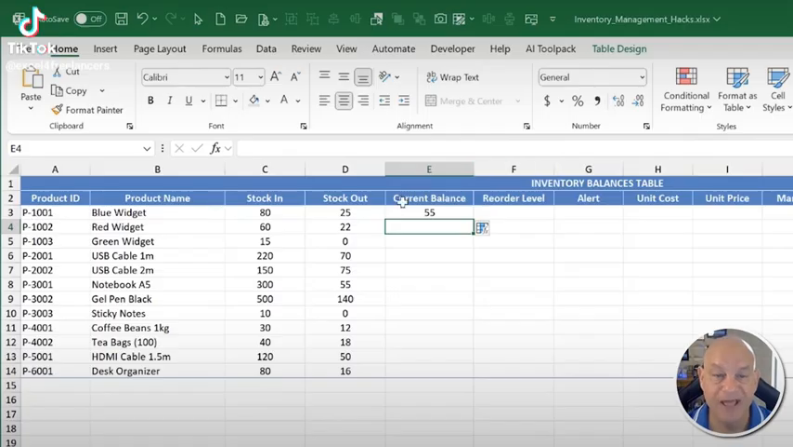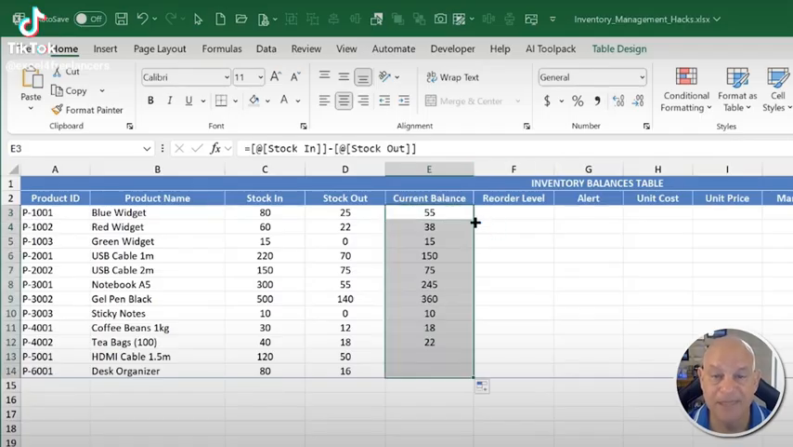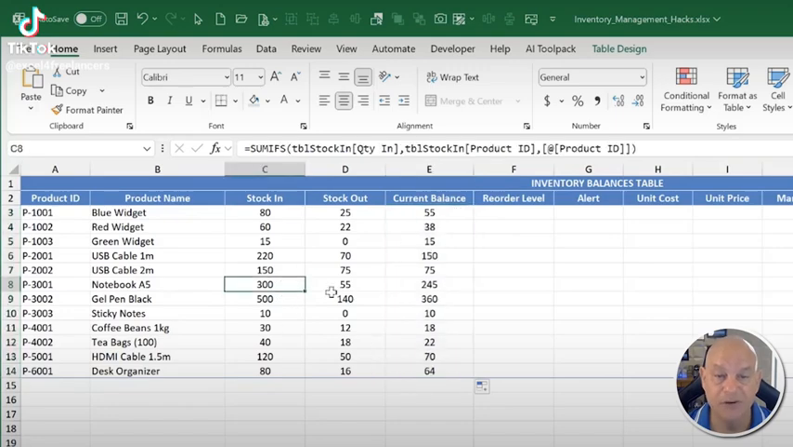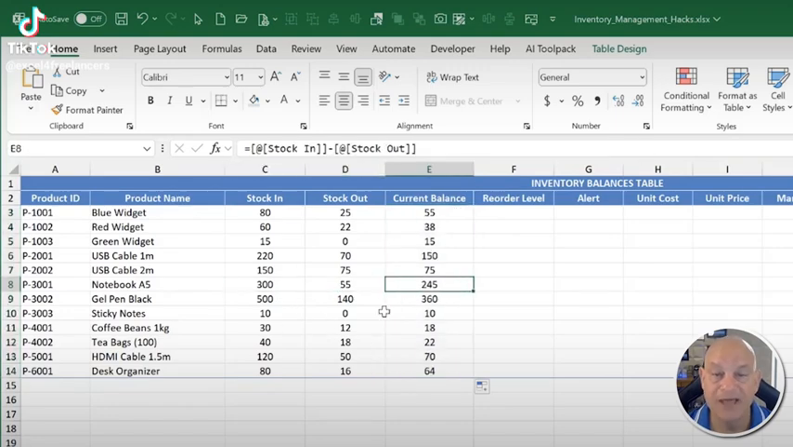So it's 55. So our current balance of this stock is 55. We double click that. And now we see that we have the current balance of all the items. We've purchased 300. We've sold 55. Our balance, we have a total of 245 Notebook AS inside our inventory.